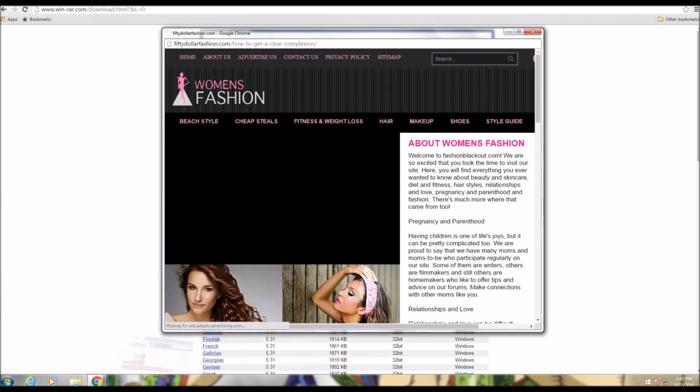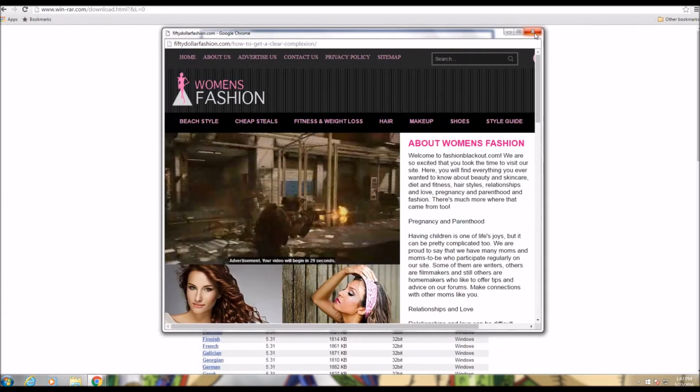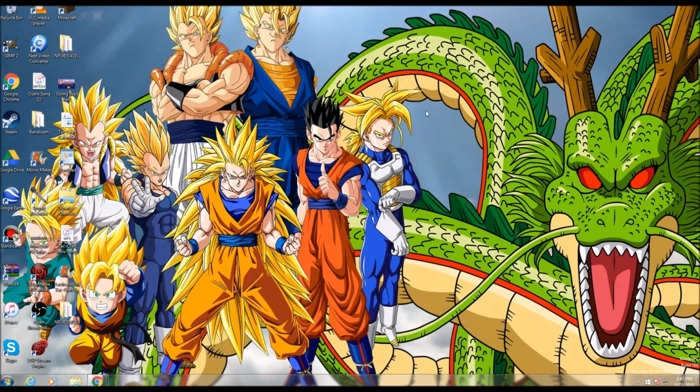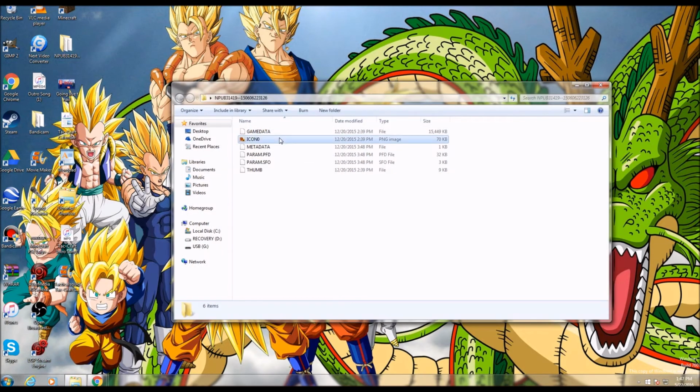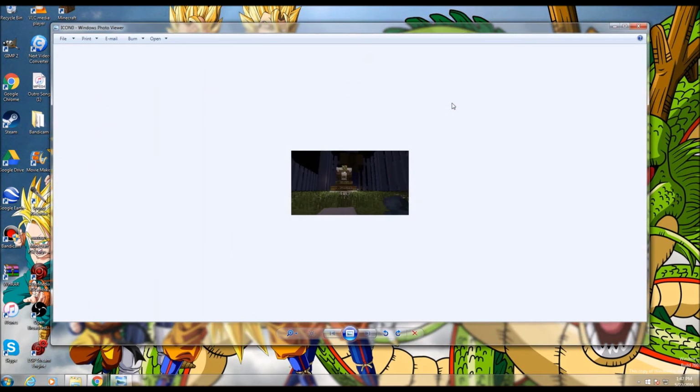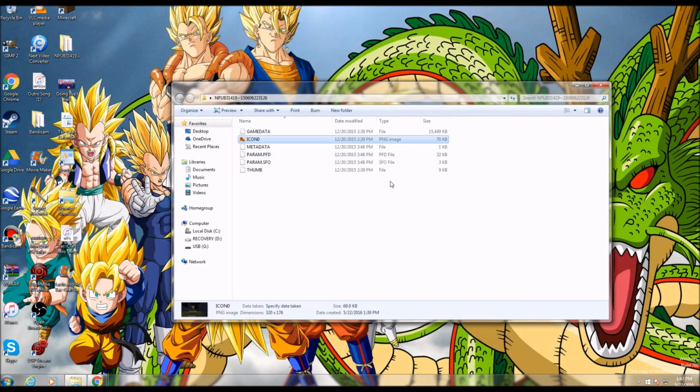So now let's go on ahead and go to our desktop. So here we are. Hey, you guys, I know you guys love my background here. Hey, who doesn't like Dragon Ball Z? Anyway, basically here is the map download thing right here. Pulled it out so you guys can see. So that's the map, all right? We're going to click on this. You can see the icon and everything. So there's your map.